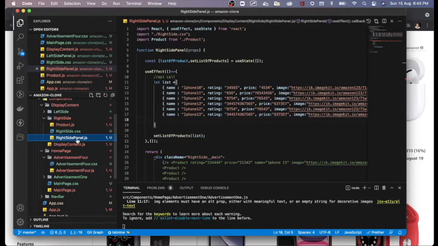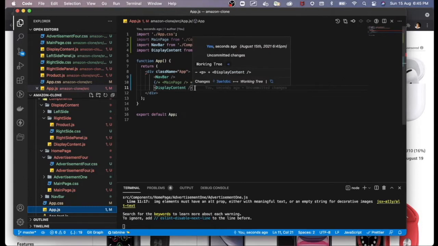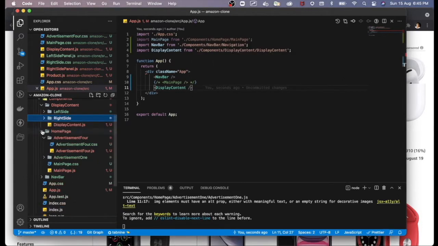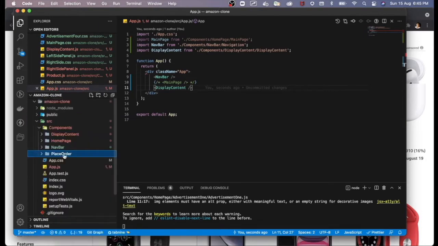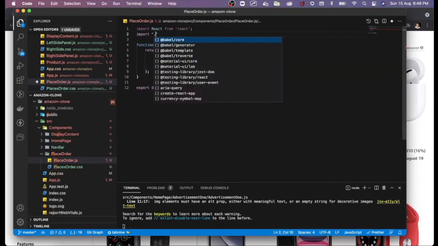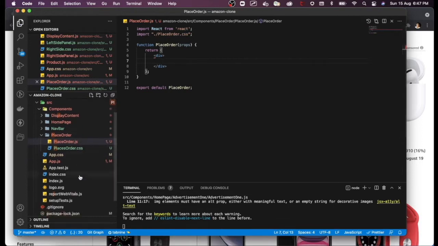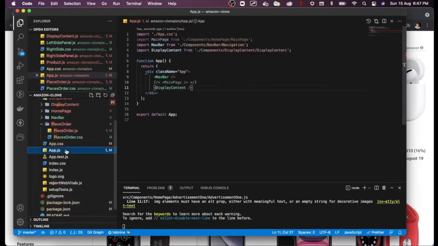And for that, I will be going to our app.js, and here we will be creating another component, and that is place order. So let's first create a component called place order. So great, here we have created a component called place order. Let's include the place order component in our app.js.